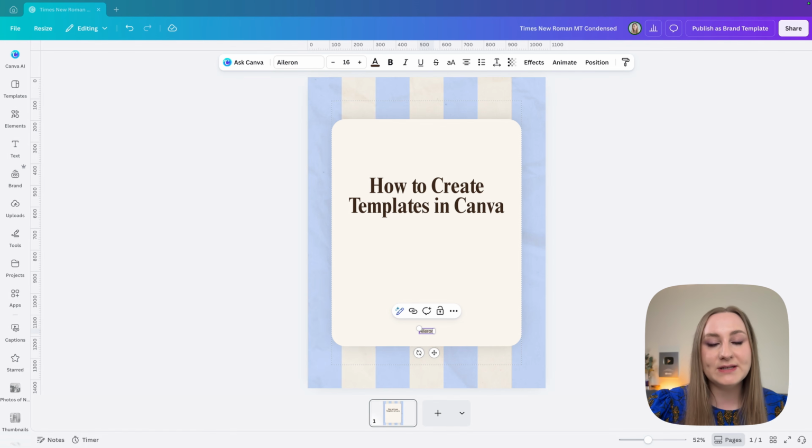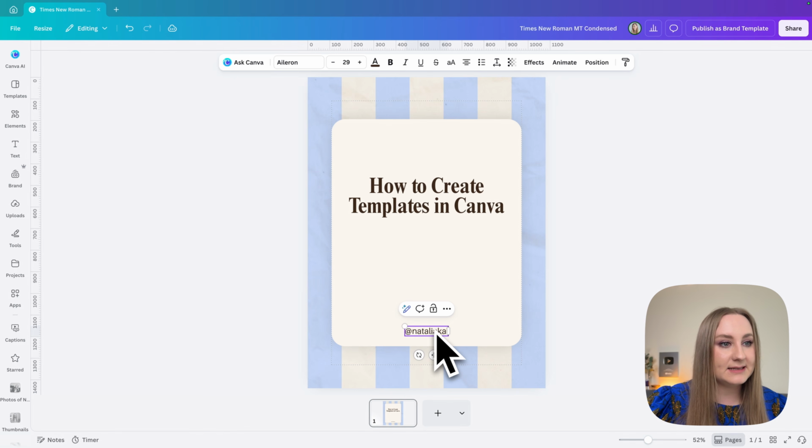So this is why I always prefer to use this handle, just to make sure that we're showing our branding within the template as well. So again, I'm going to make this one a little bigger, and I'm going to say Natalia Kalinska. And I think I can stylize it to make it all caps, just like this. I think it would work better.